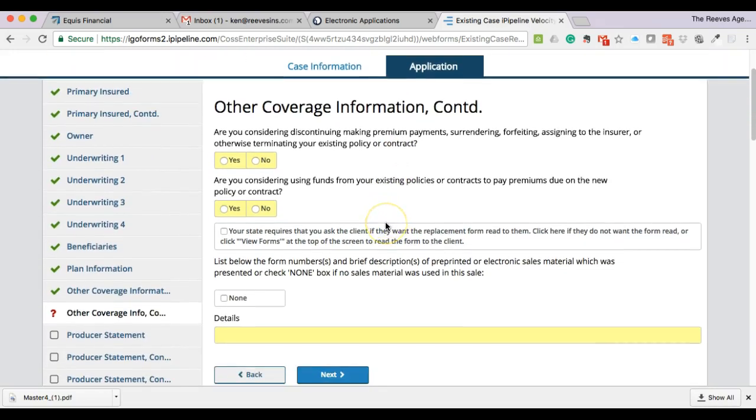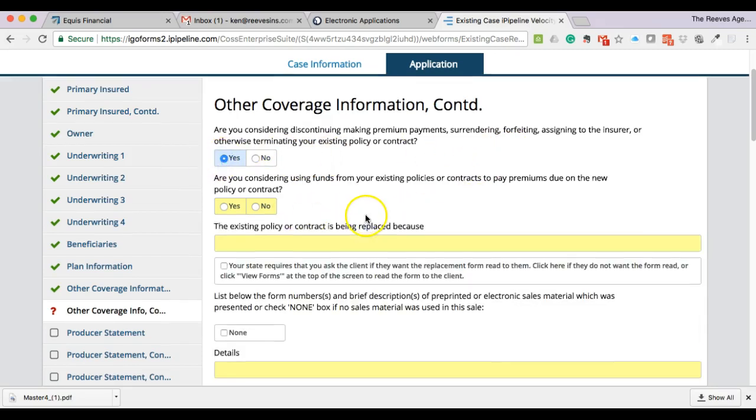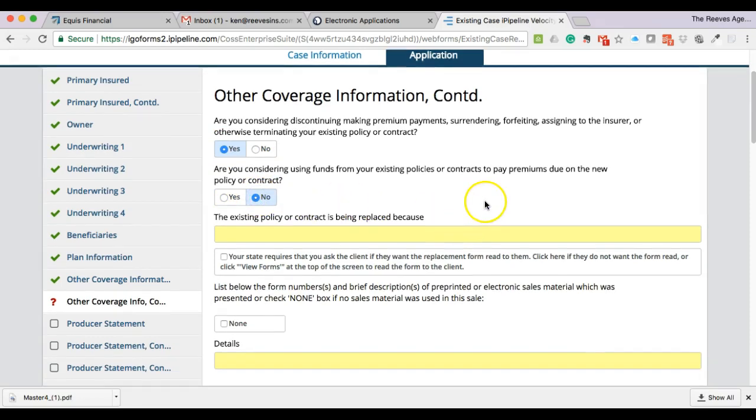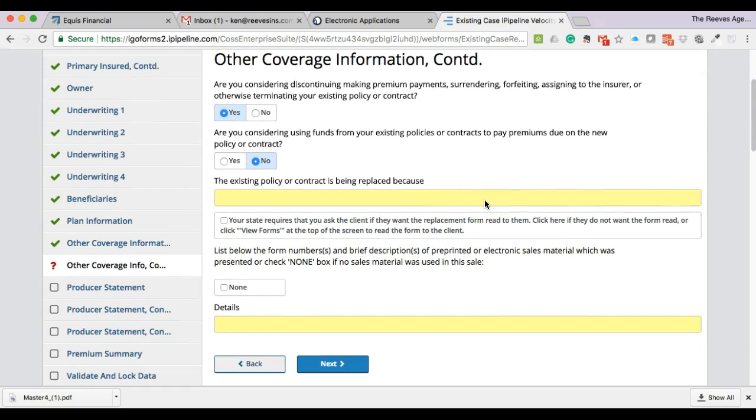So now it's going to ask us, are we considering discontinuing making payments or surrendering the other policy? We're going to say yes, we are. Are you considering using funds? Nope. The existing life insurance policy or contract is being replaced because I don't like the agent. Who knows?